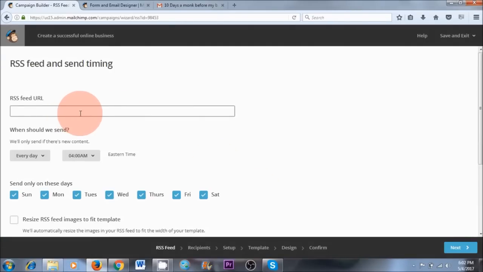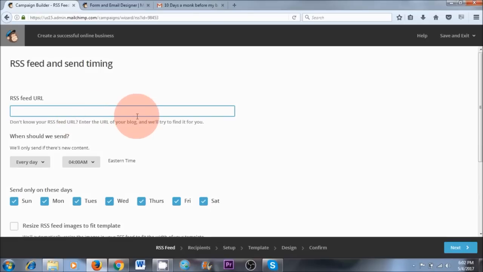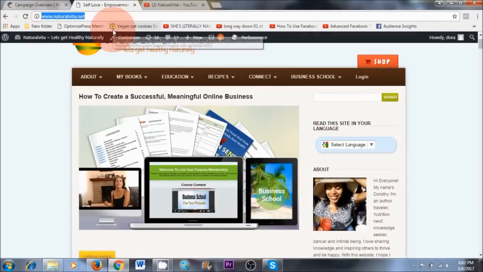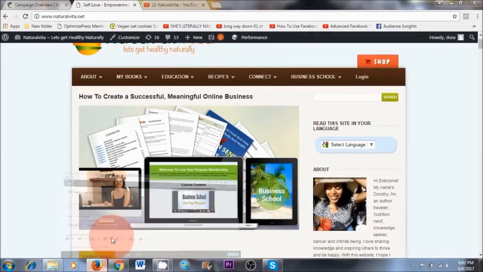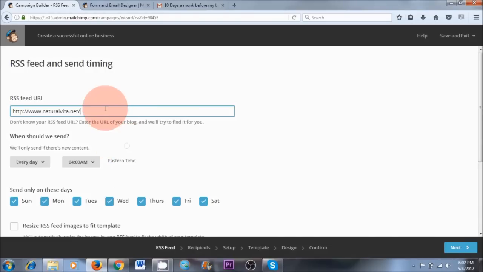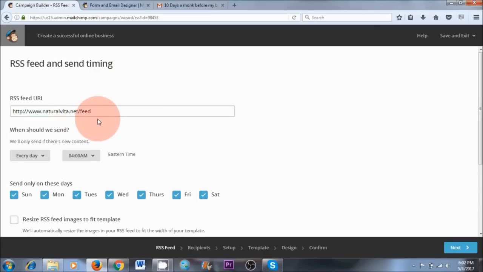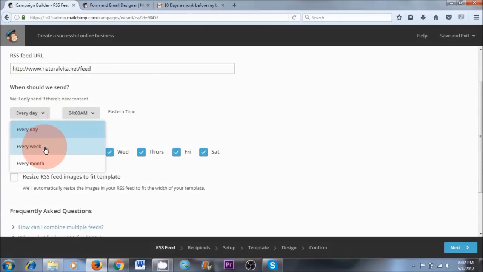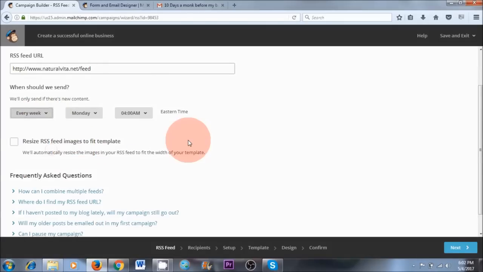Now what you need to put here is your website address. So in my case, that is naturavita.net. So I'm going to copy and I'm going to paste my address here. At the end, you need to put feed, and that's it. So your website address /feed, and that will help Mailchimp to automatically send your latest blog post to your subscribers. I usually send my blog post every week.